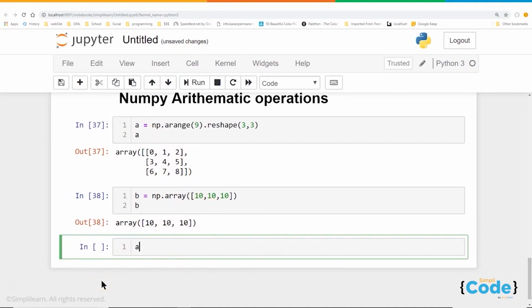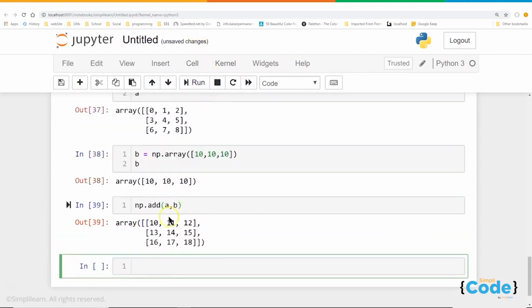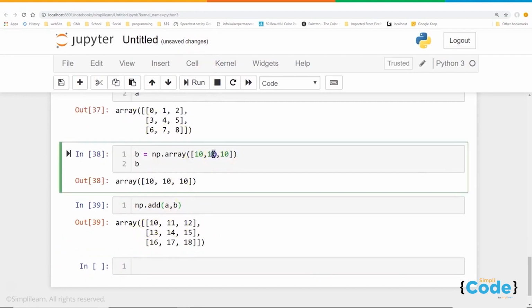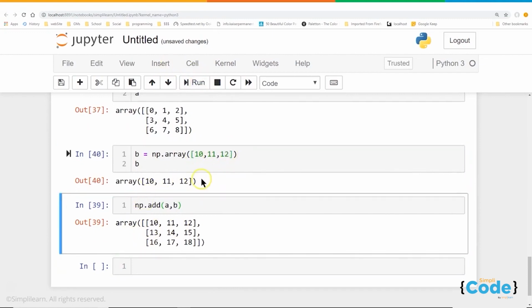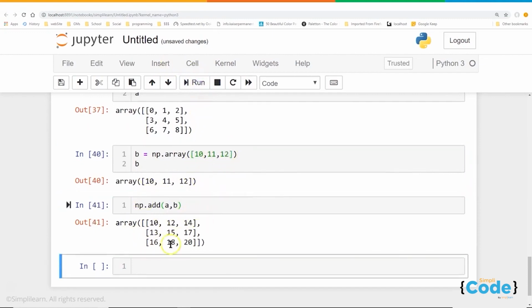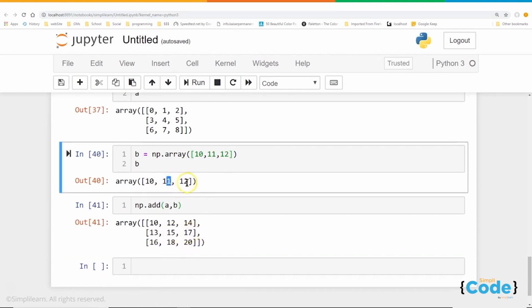And what we can do is we can go np.add A, B. Don't forget, we can always put a print statement on there. So if we add it, you'll see that it comes in there and it goes, okay, we're adding 10 to everything. And we could actually make it more interesting. Let's change B to 10, 11, 12, and let's run that. And you can see that we have 10, and then 1 plus 11 is 12, 2 plus 12 is 14, 13, so 10 plus 3 is 13, 11 plus 4 is 15, and 12 plus 5 is 17, and so on.